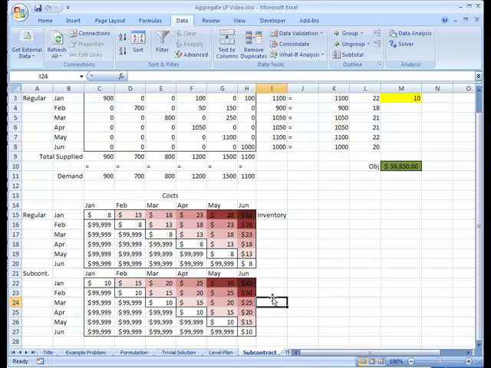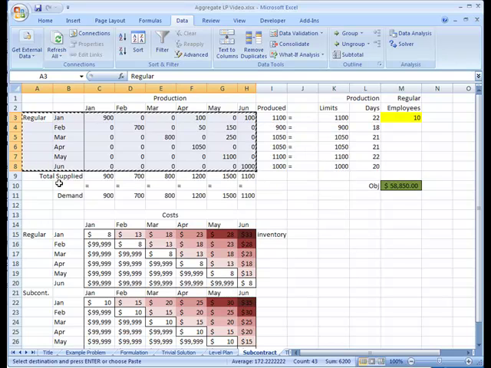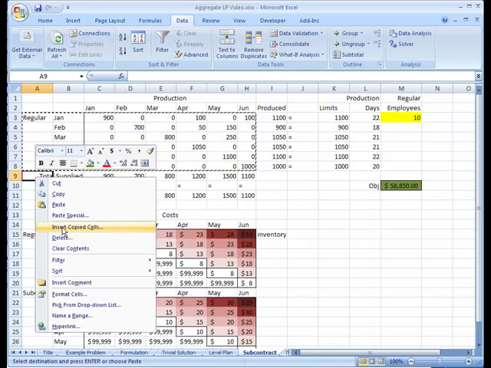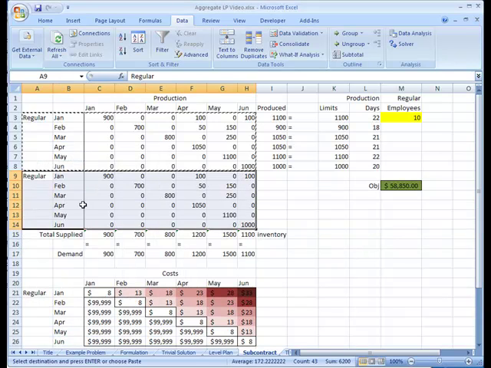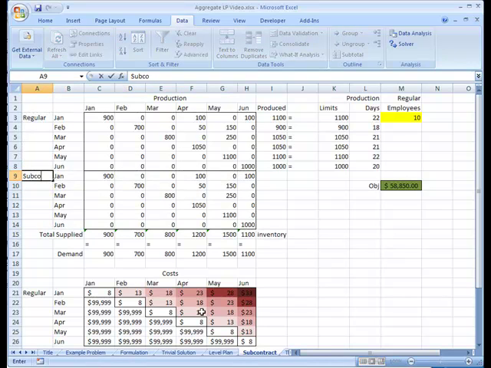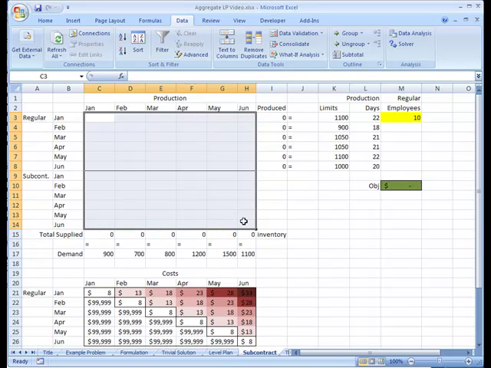Okay, so we've got our subcontract costs in. Now let's scoot up here and let's add the subcontract values in. And copy that. Copy. Insert. Shift cells down. Okay, so this is now subcontract. Okay, I'll do the same thing there. That's good enough. There we go. Subcontract. Let's clean all this out here. Zero all that out. Okay.